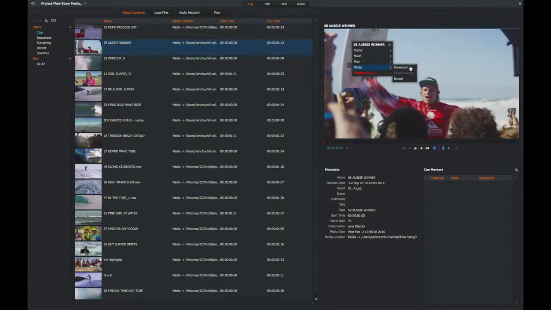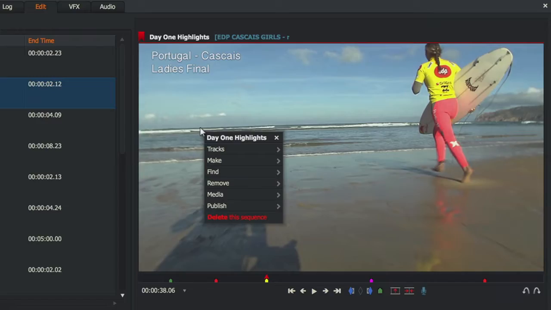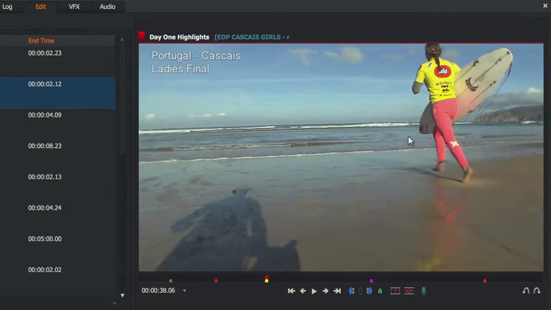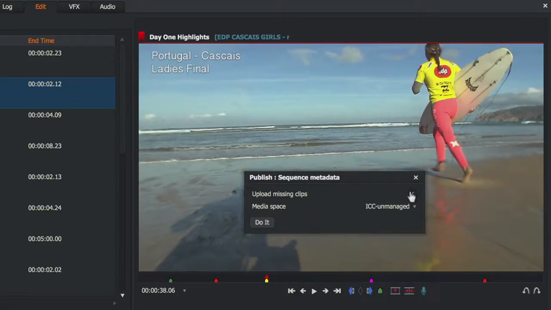Now while you're disconnected from your Flow and EditShare LAN and working remotely, if you add material to the system, back to the Edit tab, and come to Publish, a flattened media file, everything's going to be flattened anyway, but if you've got local media added and you right click and you're going to do Publish the sequence metadata as an AAF, and where we can see on the Publish panel, upload missing files to the server, remember we've already set that for this user in Flow Control to allow that to happen.